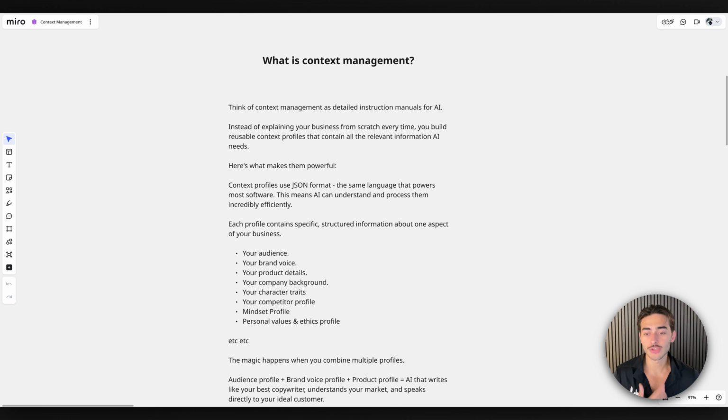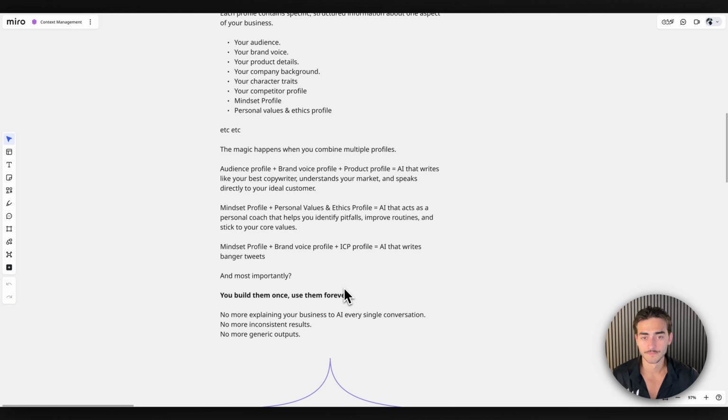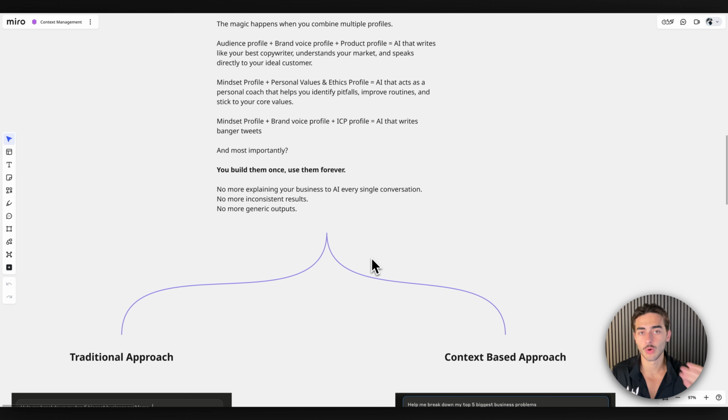And so you can use these for your audience, your brand voice, so everything sounds the same, your product details, like I just mentioned, your company background, character traits, competitor profiles, mindset stuff, personal values, therapy kind of thing. You can use it for really whatever. But the magic happens when you combine these. So I want an ICP profile, I want a VSL instruction profile. Put those together, and I'm getting really good copy. That's just an example for you. So you build these once, you use them forever.